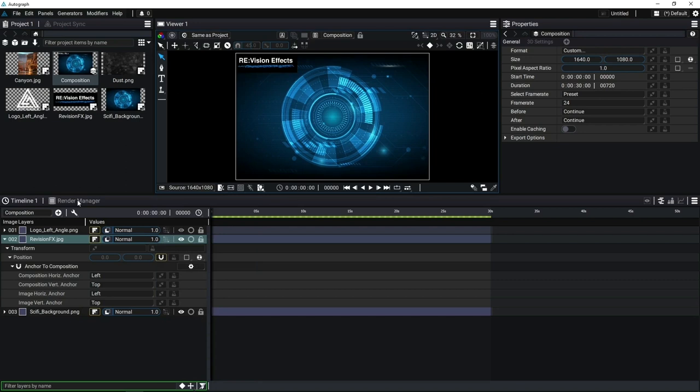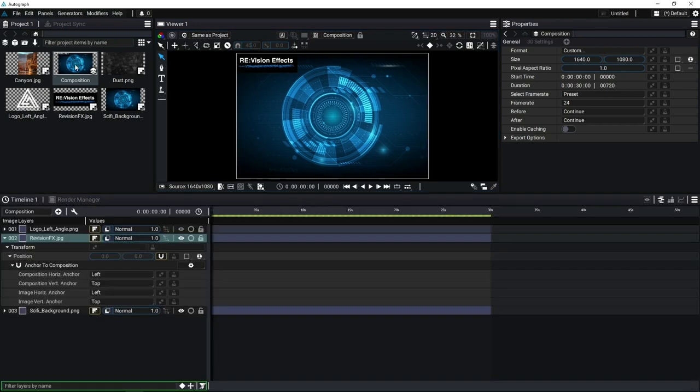You just have to render this composition using the render manager and say, okay, this time I want this format and this format and this format. And you can generate, with only one composition, numerous versions with different aspect ratios.